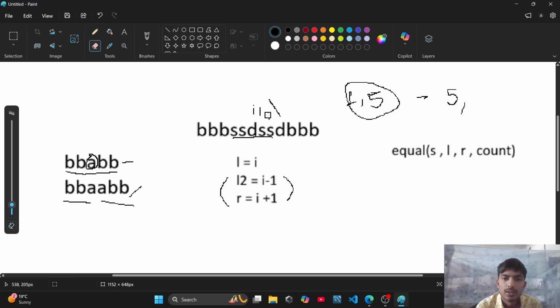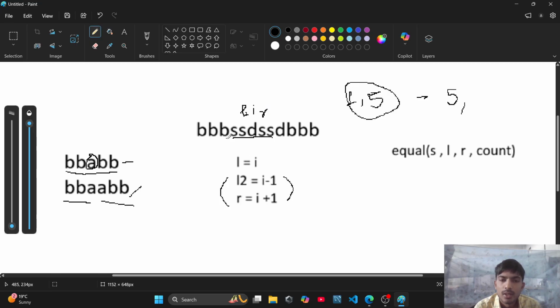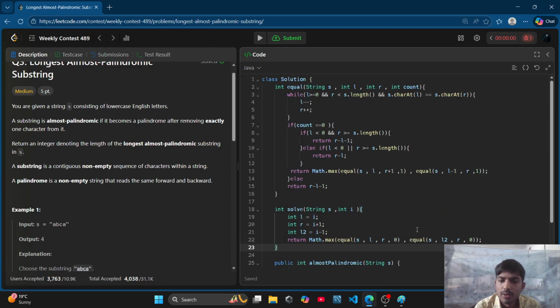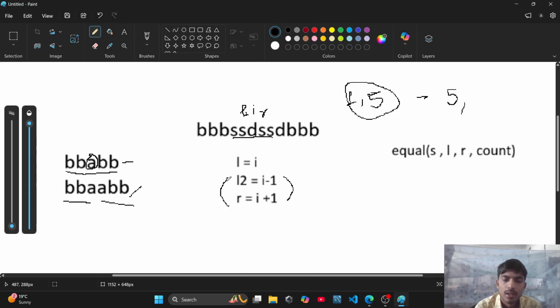So previously, initially we had taken this index element. Now L2 will be on this, and R will be on this character. Now we will check again. We have called the equal function here, so we will perform all these operations again.